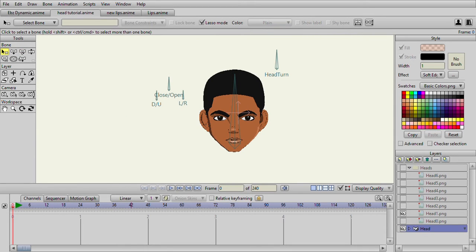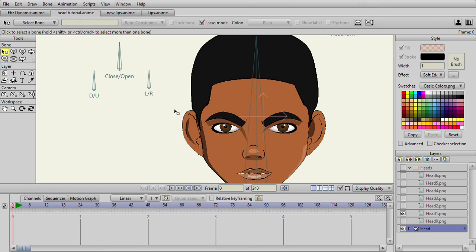Let's now add some eyebrow movement. So we want to add another bone. We're going to call it brows. And again, it's going to be 24 frames in 1 second.